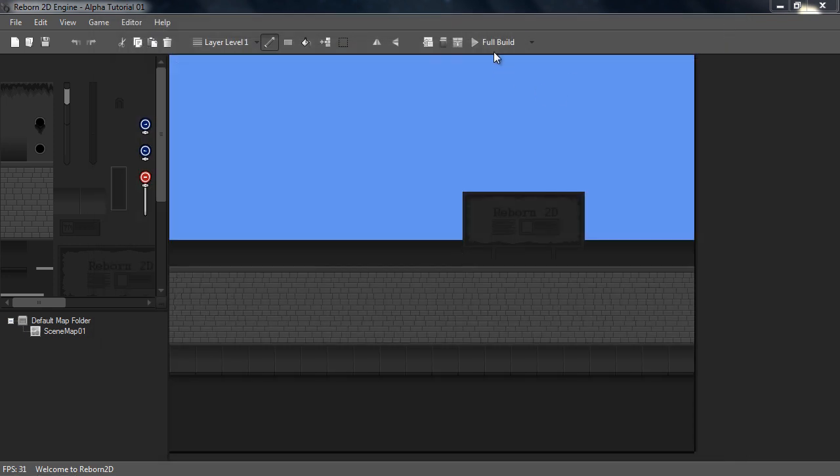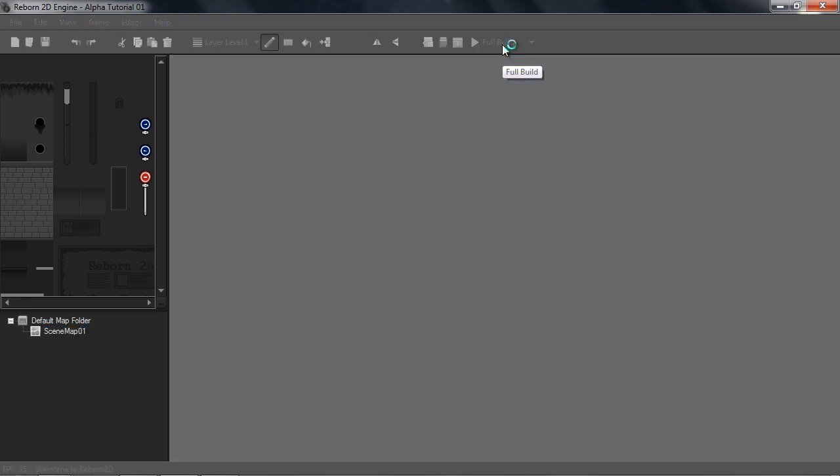To do that, you just need to press this button. But if you don't want to compile and just run it, you can choose the partial build. This can be useful if you use another software to code your scripts. For now, I'm going to keep this on full build. If I press it, this is going to compile the scripts and will run your game automatically. Since we don't have anything in our scripts, we have a black screen.